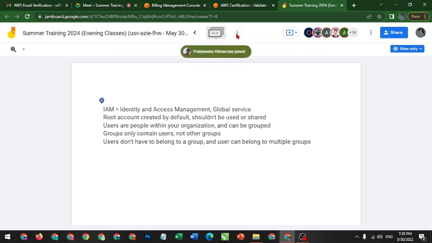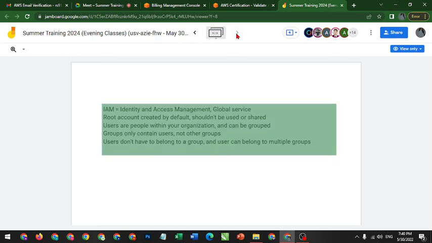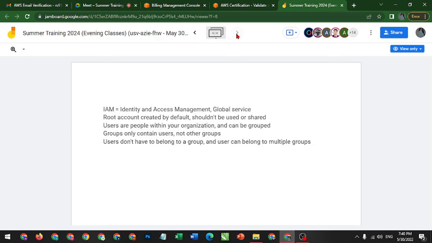Users don't have to belong to a group. Okay, it is not mandatory for a user to belong to a group, because directly, this is the root account, an IAM user can be created directly from the root. It is not mandatory that any user needs to be part of any group. Beta, if you want, you can write down these important points that are generally asked in interviews about groups and users. You cannot have a nested group. A group cannot be present inside a group.